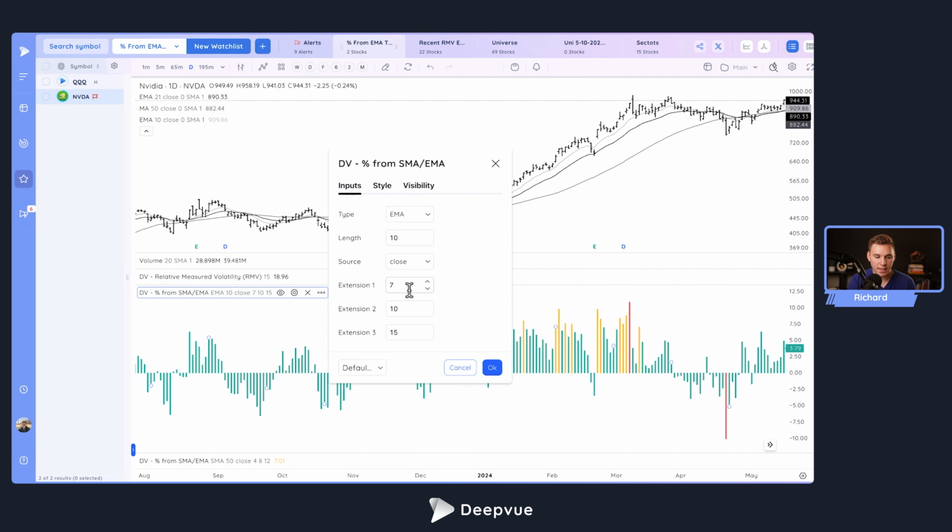Looking back at NVIDIA, and I find this with a lot of growth stocks with a similar ADR, 7% can be normal price action. Getting above 10%, I want to be highlighting that in yellow, and then getting really extended, further than that, I want to be highlighting in that red color, just to notify me as a visual indicator that things are getting a little bit stretched, especially if the stock's already in a trend and has been trending for quite some time.